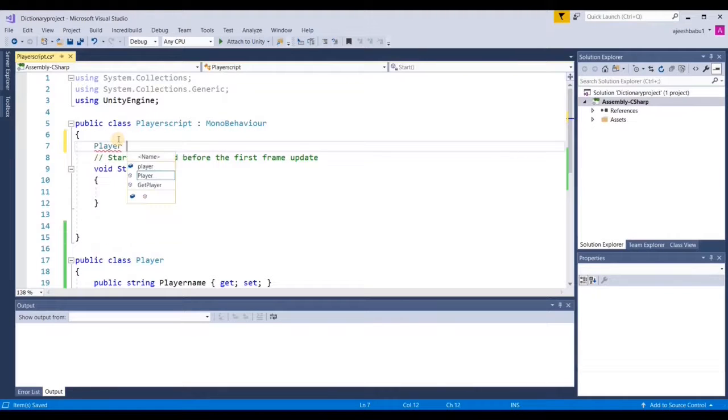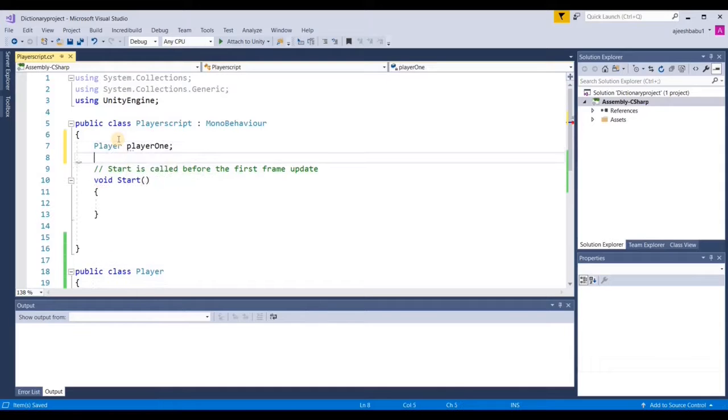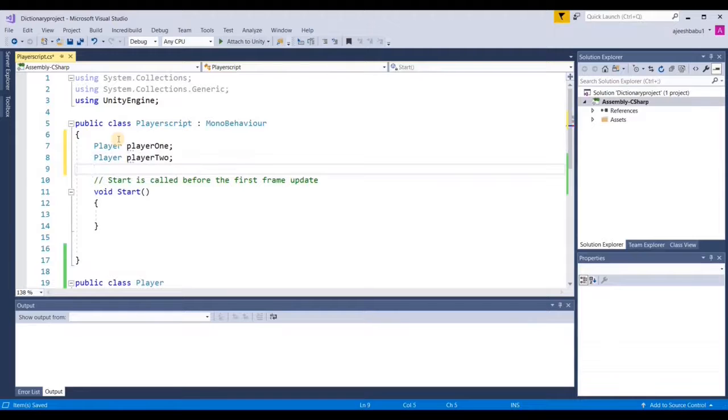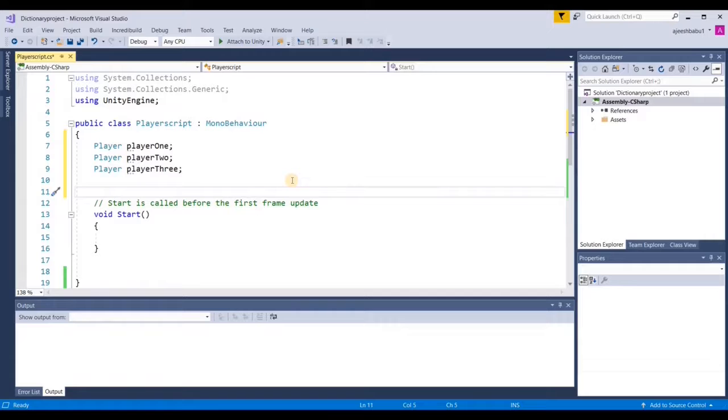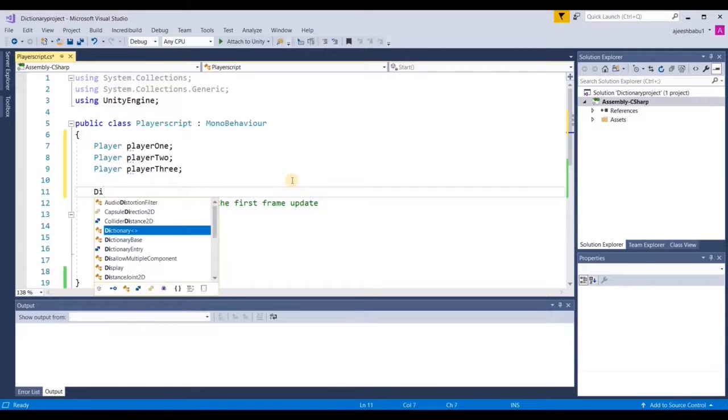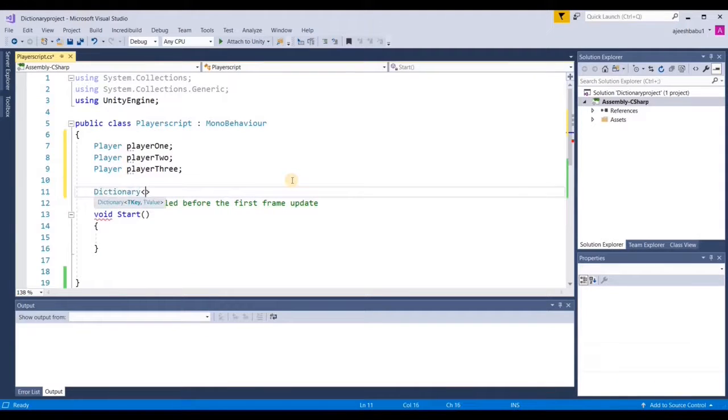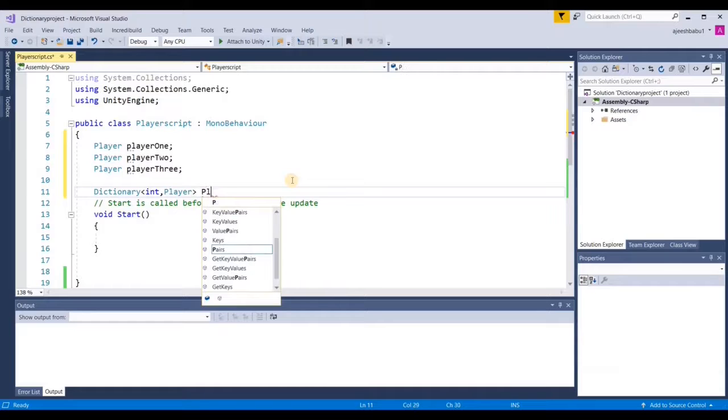So I am going to define three objects of this player class here. That is player 1, player 2, and player 3. I am going to define a dictionary. Like in the previous example, I'm going to create a dictionary with the key of integer, and I am going to store the player number here in this key. Then my value will be the player. Then I am going to give it as player details.